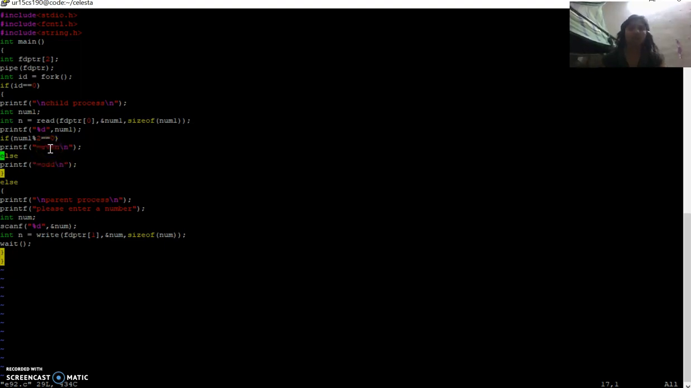And now what we have to do is the child has to check if the number is even or odd. So first of all, it has to read from that pipe. So using the read system call, I have read from the pipe. I have printed that number that's read, and I have checked if it's even or odd. That means I have to modulus it. I have to find the remainder by dividing it by 2. If the remainder is 0, then it's even, otherwise it's odd. So that was the program.